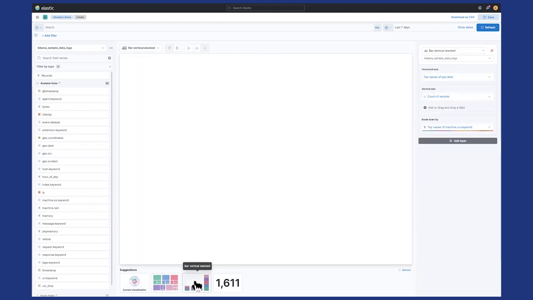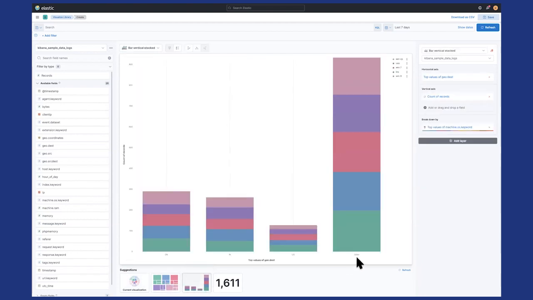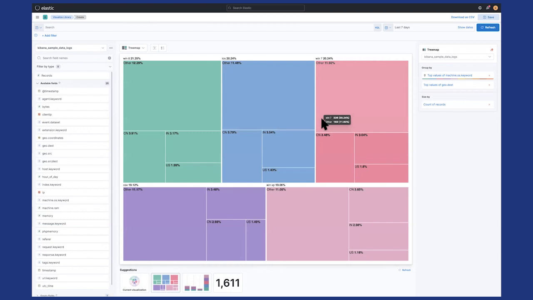And here's the stacked bar. And I can see it looks like the other countries are winning. So let's say I like the tree map. I might have some of the following needs and questions at this point.